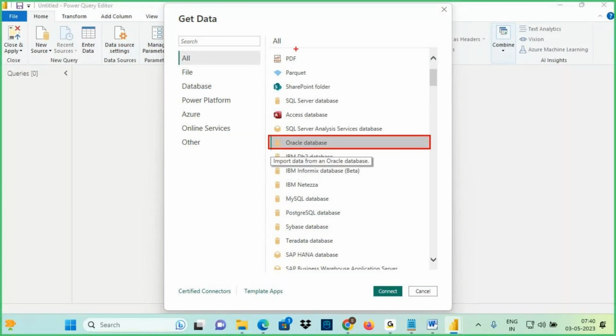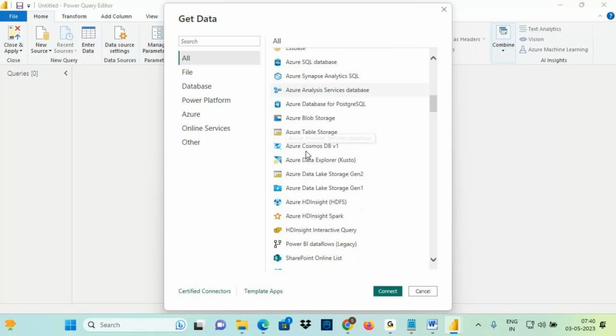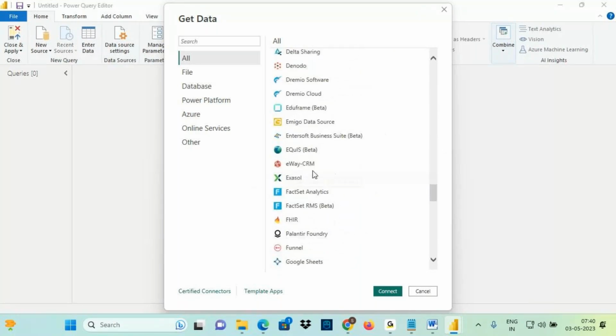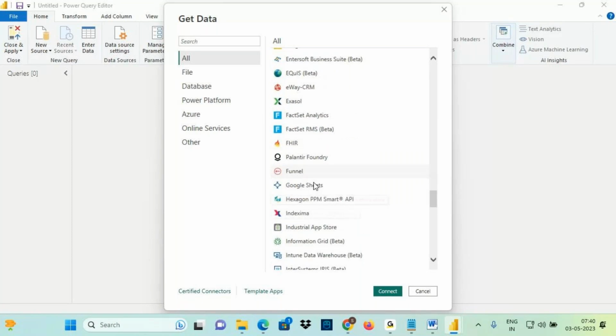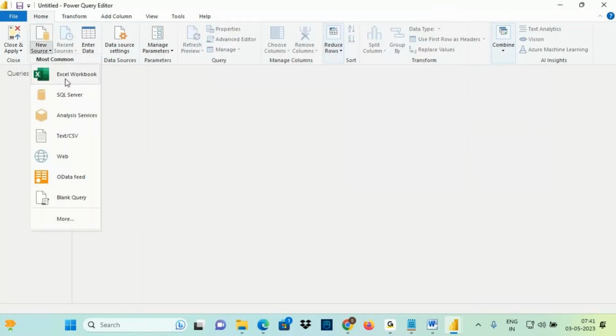So here you have connectors to connect to all the data sources: Access database, DB2 database, MySQL database, Sybase, Teradata, SAP HANA. Like this, you can connect to a lot of data sources. All these are connectors to different data sources. Fine. In the current scenario, I don't want to go to all this. I want to connect to what? Excel. So when I go to new source, the Excel connector is there at the top.